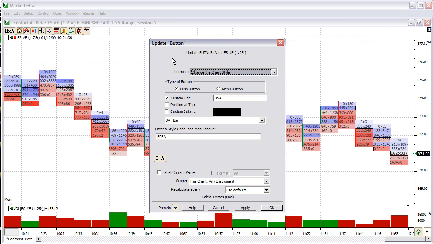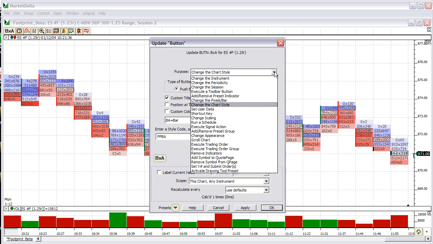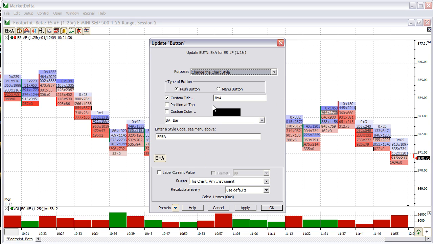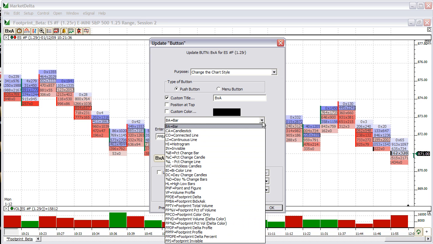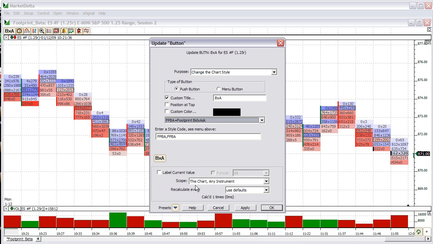You may get a menu that asks to add a button, and right here where it says purpose, you're going to see all sorts of options. In this specific case, we want to change the chart style. That's what we're trying to do. So I choose that, and notice you'll get a menu that comes up based on what you chose for the purpose. Choose what footprint type you want the button to activate. And so we've chosen footprint bid ask.